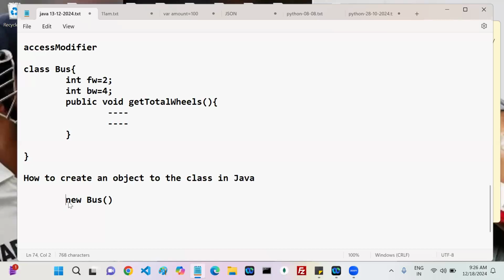Now tell me, what does this particular statement give me? Any statement gives me some value, and we can hold that value with a variable. This gives me a bus object. Now in Java, the variable syntax is not like this. It should be data type, variable name, and variable value. Here variable name is there, variable value is there. What is missing? The data type is missing.